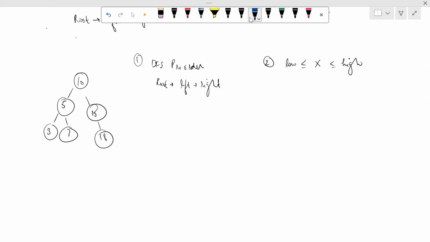Now I am on 10. First of all, create a variable sum, initially 0. Obviously, given this tree, I will also be given the low and high values. In this case, I have 7 and 15, so 7 is low and 15 is high. Right now I'm standing at the root, that is 10.